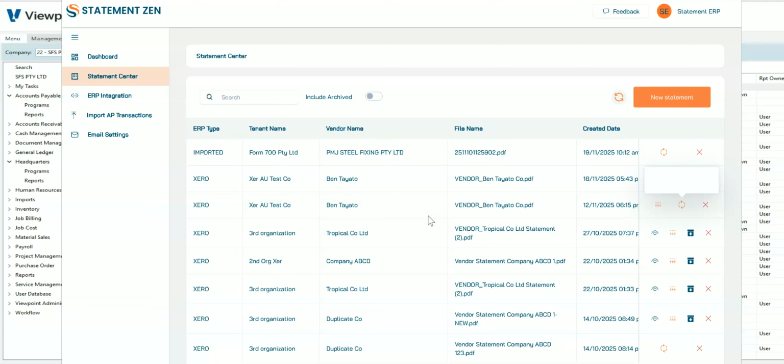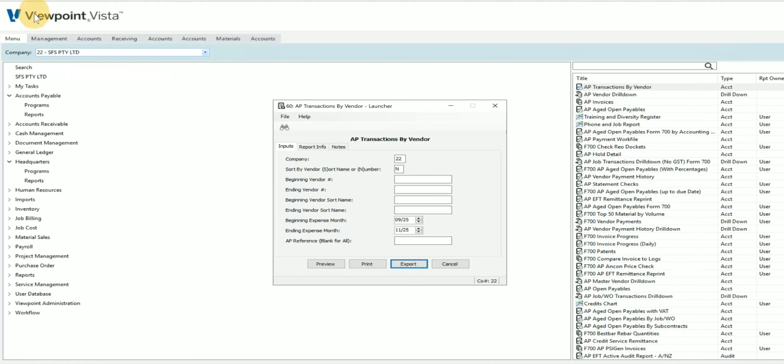Hi, this is Michael, the founder of Statement Zen, and today I'm going to show you how you can save 80% of your time doing vendor reconciliations on any ERP. And today we're going to show you how it works with Vista by Viewpoint.